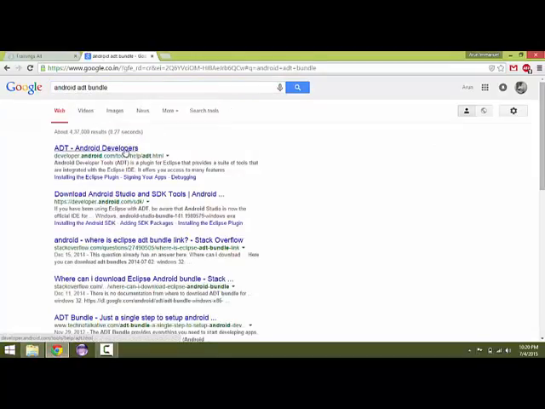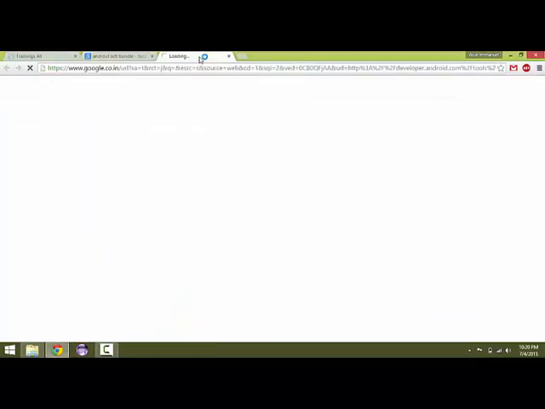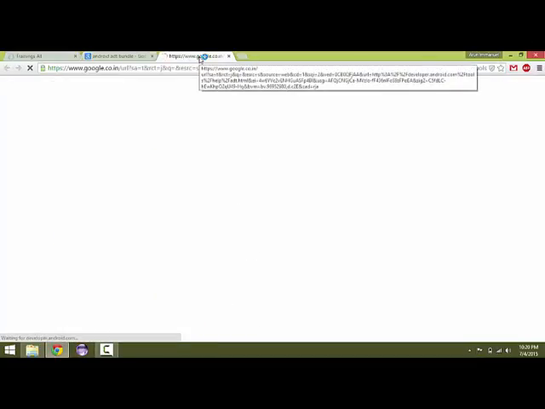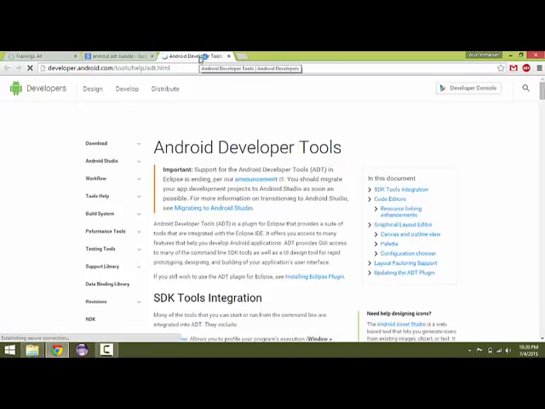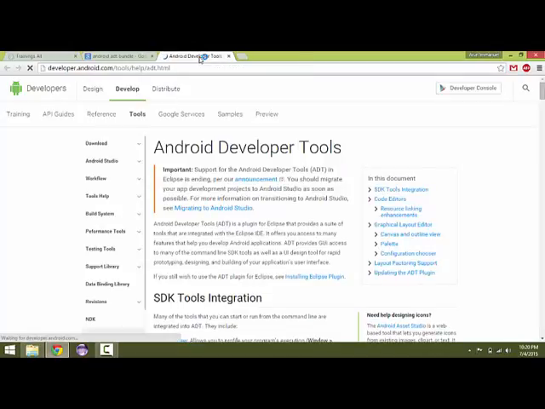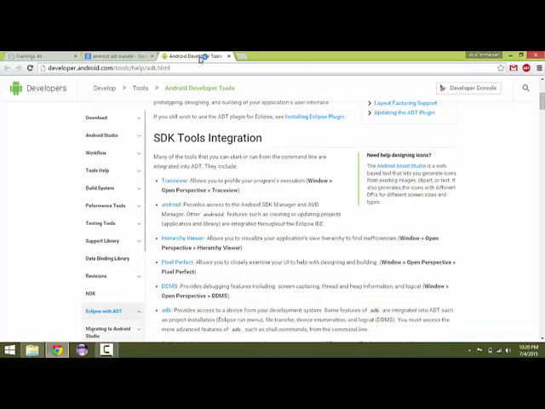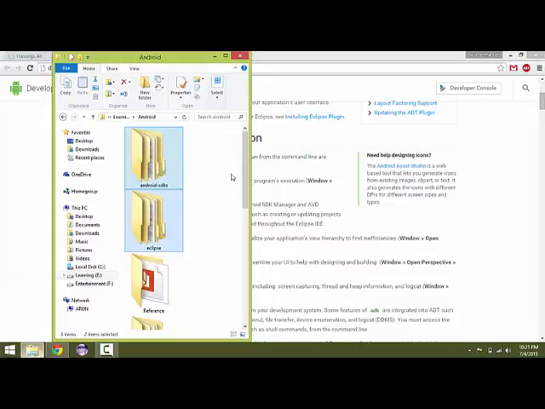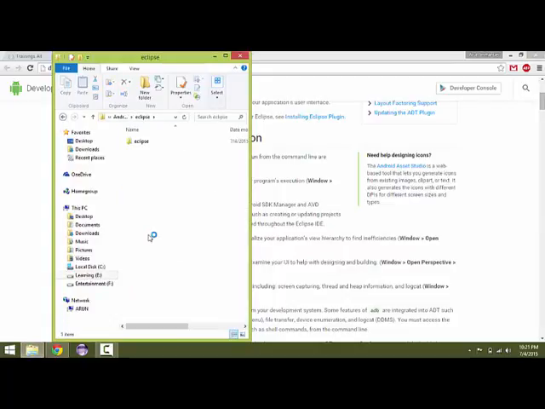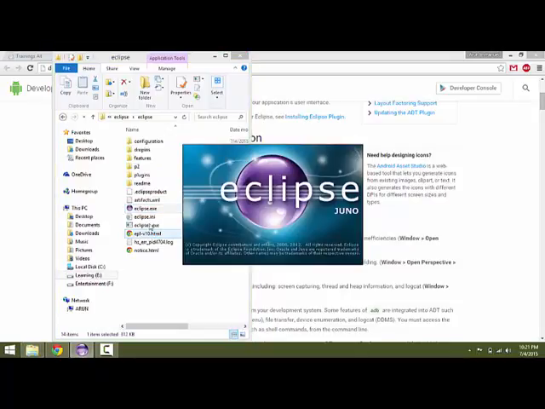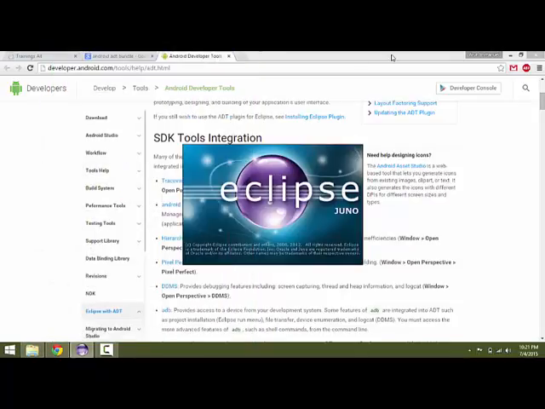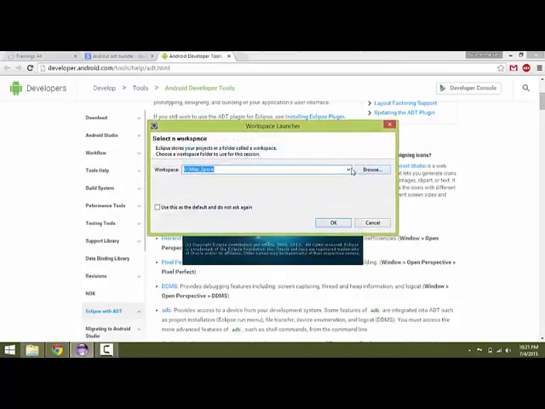You can get this ADT bundle right away from Google's official website, developer.android.com. This Android development tools will give you an Eclipse with SDK, software development kit of Android. So I have already downloaded this thing. You just open this Eclipse, and inside the Eclipse you can find the eclipse.exe. So you will get the Juno version of Eclipse with this.